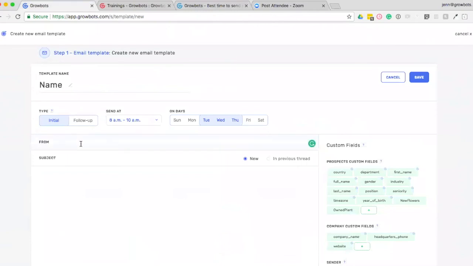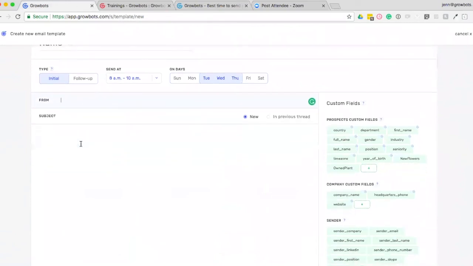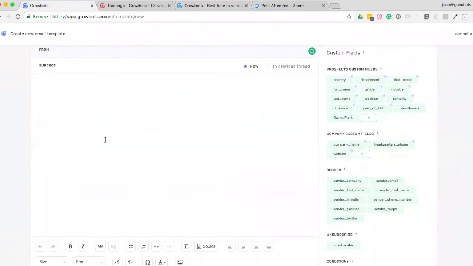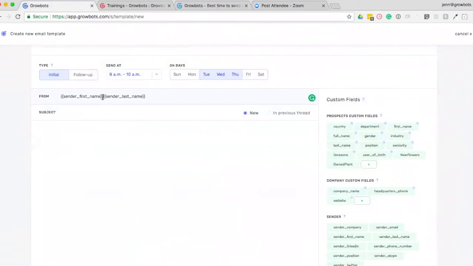All right, so the from field should be your name. It shouldn't be your company. And if you work with a team, be mindful to use our custom fields. It makes it so much easier. So we have sender custom fields. So we could say sender first name and sender last name. So that will pull in my full name when it sends.